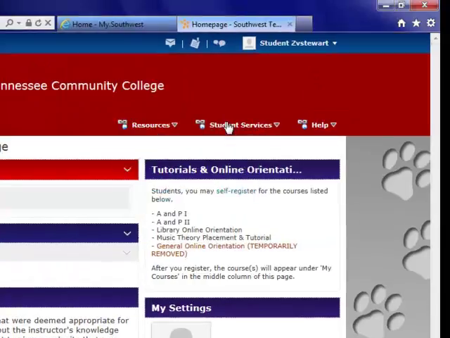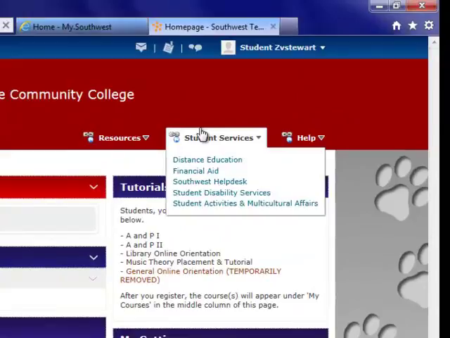The next drop-down is titled Student Services. If we click on this, we see links to distance education, financial aid, the Southwest Help Desk, Student Disability Services, the Student Activities and Multicultural Affairs. If we click on any of these items, it will bring us to web pages that feature these student services.